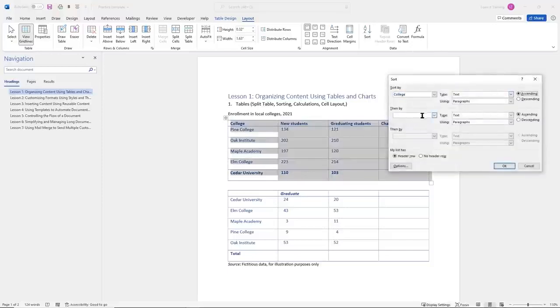Now you do have the opportunity to have multiple sorts. If your table is very complex and you have multiple layers, you can apply multiple sorts here as well. We'll keep it simple. We'll do a one-level sort.